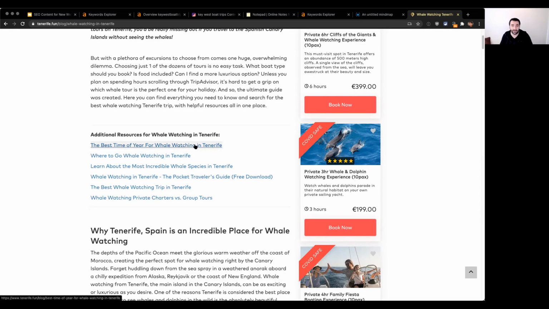This is actually an SEO term, but other ones like private charters versus group tours is just content that's relevant to my audience, and it doesn't actually rank by itself. But what it does do is it props my MVC up. It creates more relevance around what the MVC is about. It's a very positive, strong signal that you have lots of content.